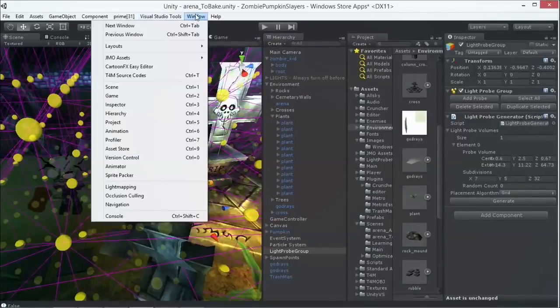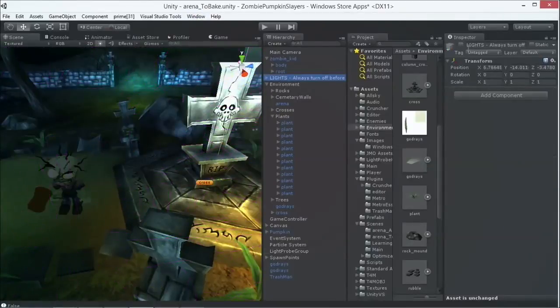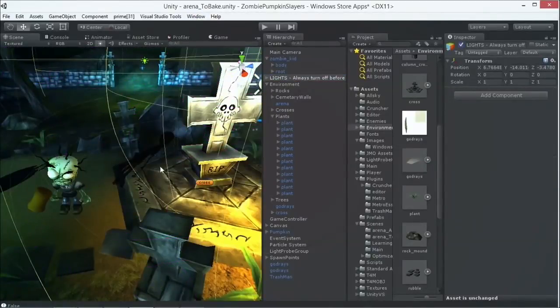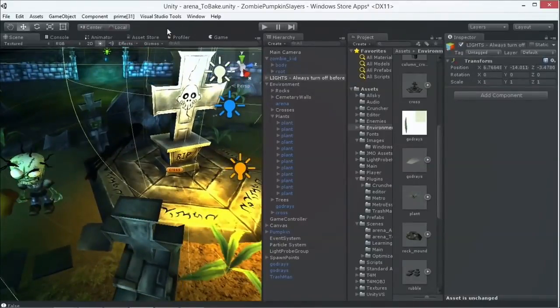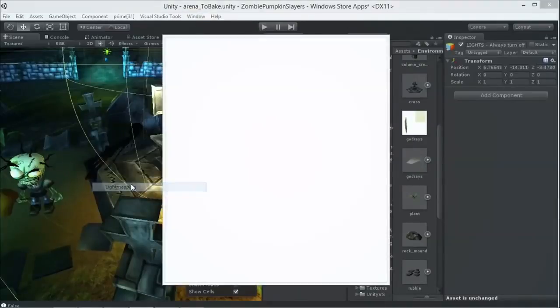Let's go back into our window settings. Turn our lights on. Sometimes there's a bunch of steps. You've got to make sure every step is done. There's always 10 steps to make sure something happens. You always want to recheck to make sure it's working correctly. Make sure your lights are on. Go to window, go to our light mapping.